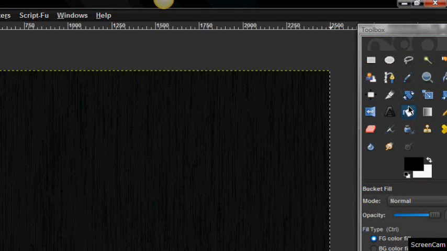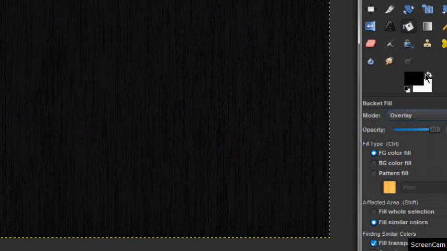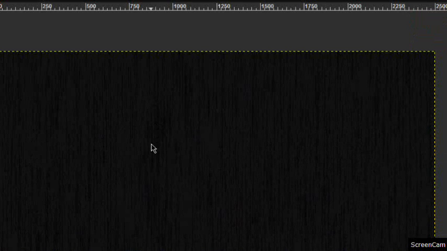Okay guys, this is what it turned out to look like. Now take your bucket tool, make the mode overlay, make the foreground white, and then bucket fill in there. It'll make it lighter, you know. Now you're going to take your ellipse tool and just make a circle. I'll make mine like a little oval shape.